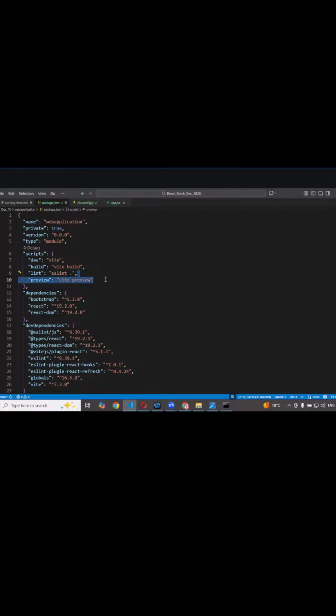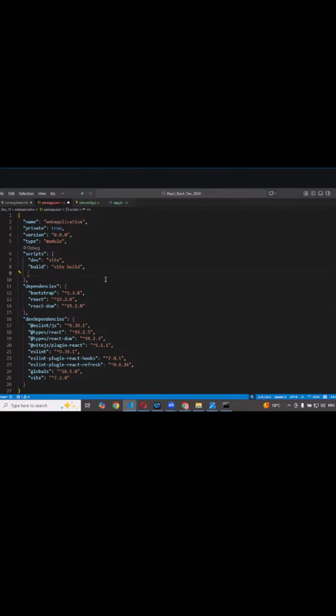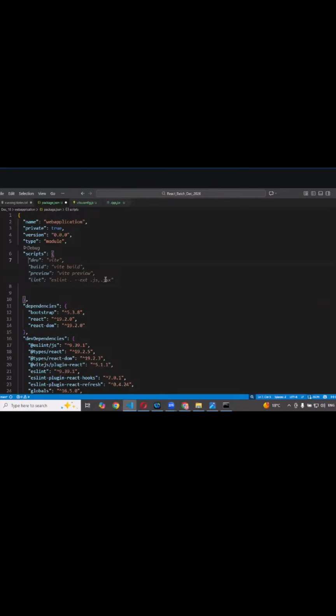If I don't give this, then preview doesn't work. If I don't give this, npm run build doesn't work. If I don't give this, npm run dev doesn't work. Okay. Clear? Yeah, okay. Clear?